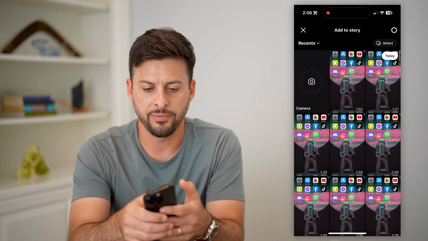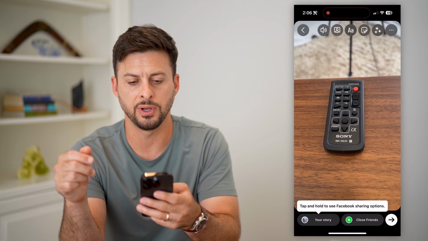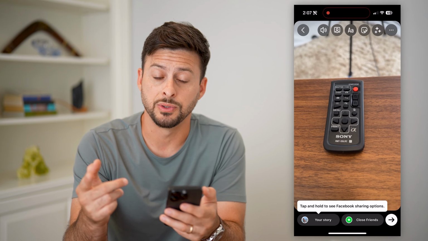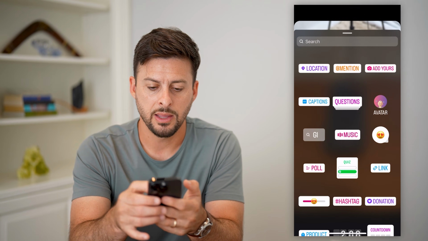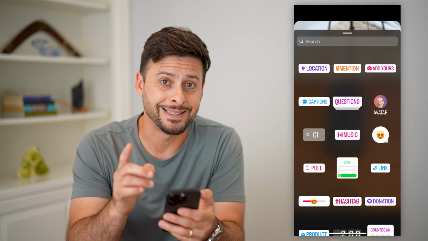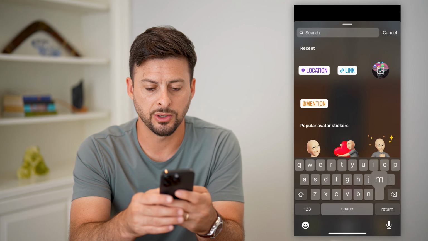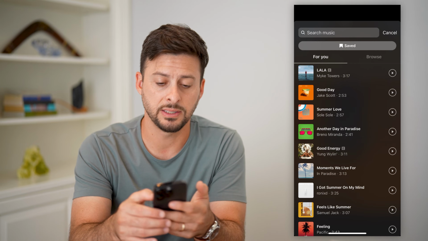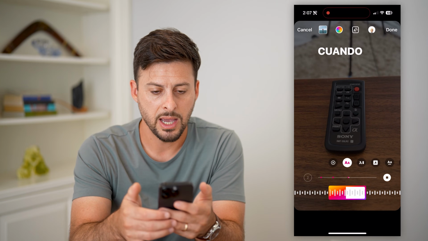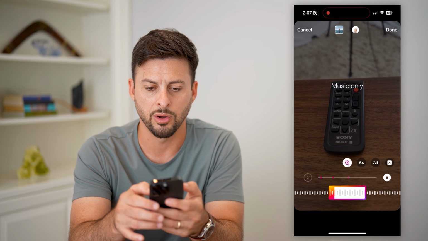Now, I can either upload a photo or I'm just going to take a quick video, say, of this remote right here. Say I took this video and I wanted to add music to it. I can tap the little smiley face at the top right here. And then you can see in the middle of the screen is a sticker called music. Now, if you don't see it, you can always hit the search and search for music and tap on it. And then it's as easy as just tapping on a song and you've added that music. You can switch over and format it however you want, all of that stuff.